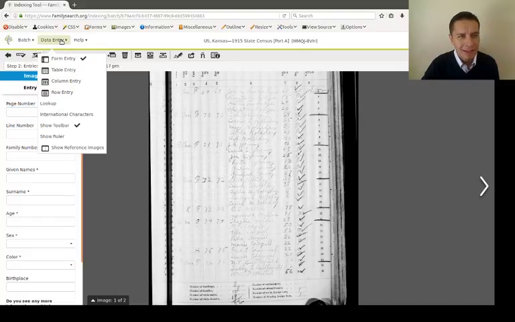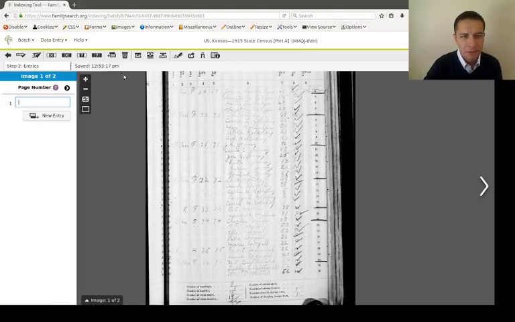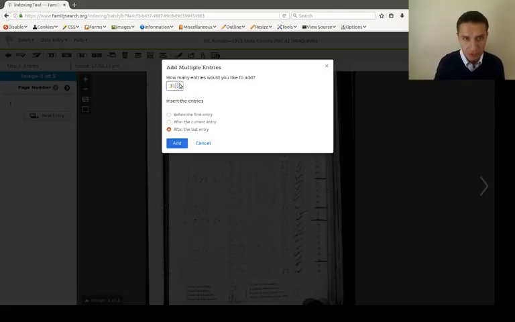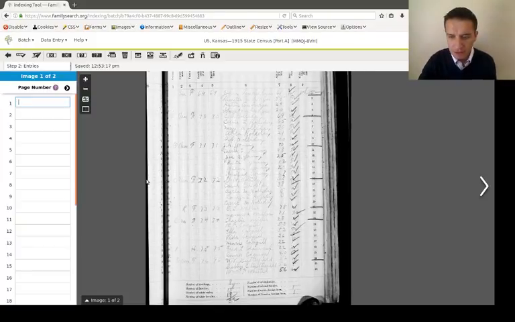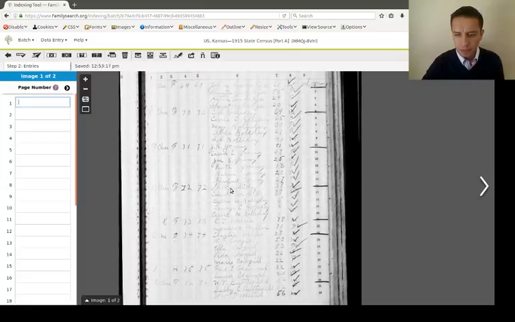1915 Kansas State census. Always go in a data entry column entry, because that is the fastest way to input records. So if you're trying to save a lot of people, you're gonna use a big net, man. All right.